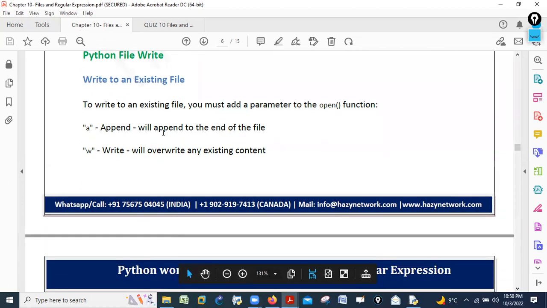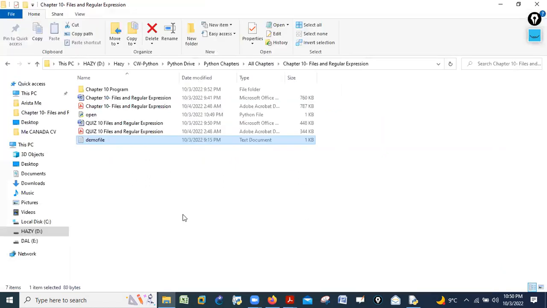Now, Python file write to an existing file. To write to an existing file, you must add a parameter to the open function. Which function will you use? The open function. That means if you want to write to your existing file, this is very, very interesting. Everyone, are you getting me?